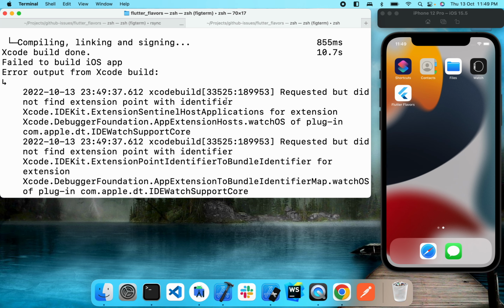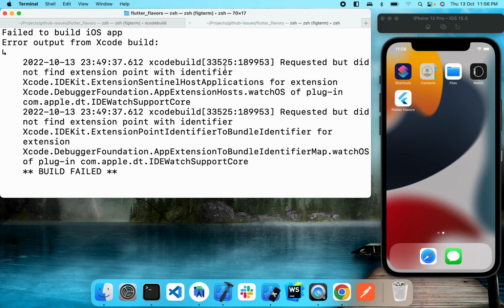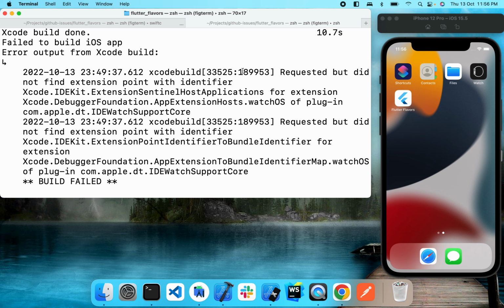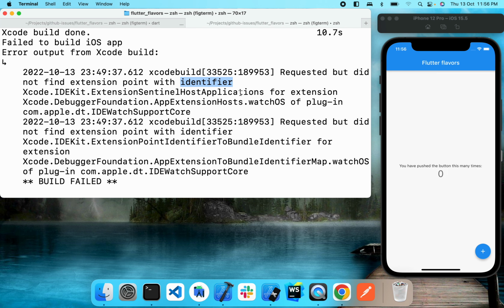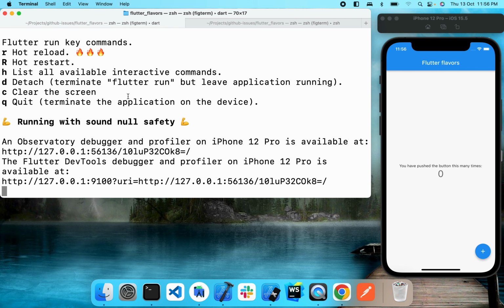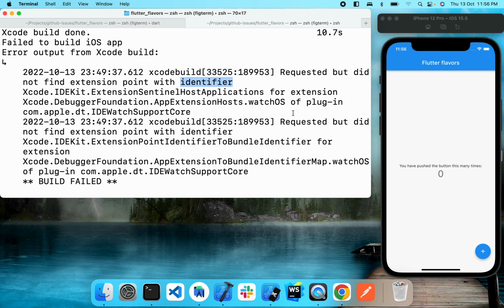Okay, we got some error. So the error says that it requested but did not find extension point with identifier. So remember that we added a .dev to our bundle ID with the dev configuration when we were building for Android. So we can see that the prod build has run successfully because we did not change the bundle identifier. It was same as the original one.